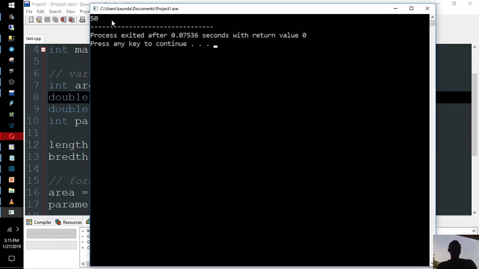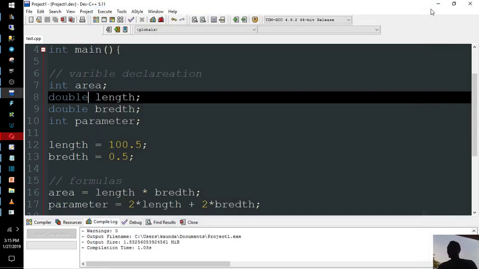Then that one gets 0? No, you will not get 0. Why should you get 0? We are now making the length double so that it can handle the decimal part. Now let's run it. 50. Is the answer supposed to be 50? No. So why is it 50?